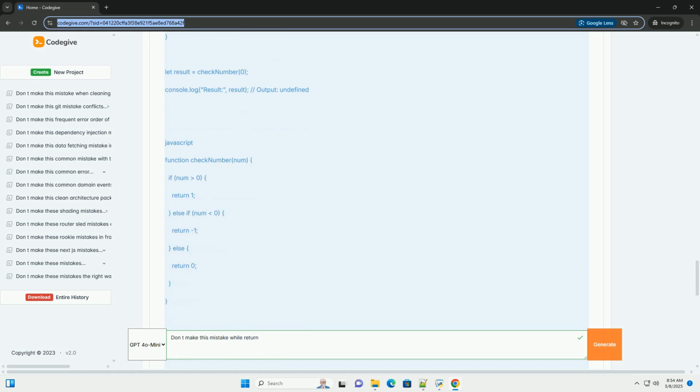Test thoroughly: write test cases that specifically check the function's return value with different inputs to ensure it's returning the correct result. 3. Returning too early, prematurely. The mistake: you place a return statement inside a loop or conditional block, causing the function to exit prematurely, before it can complete its intended task.